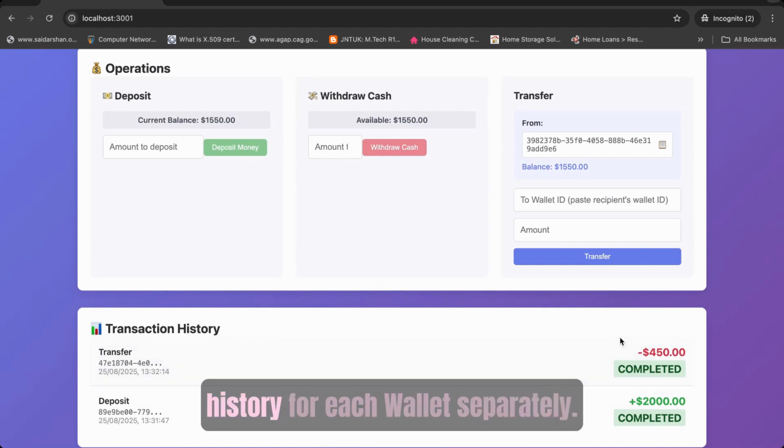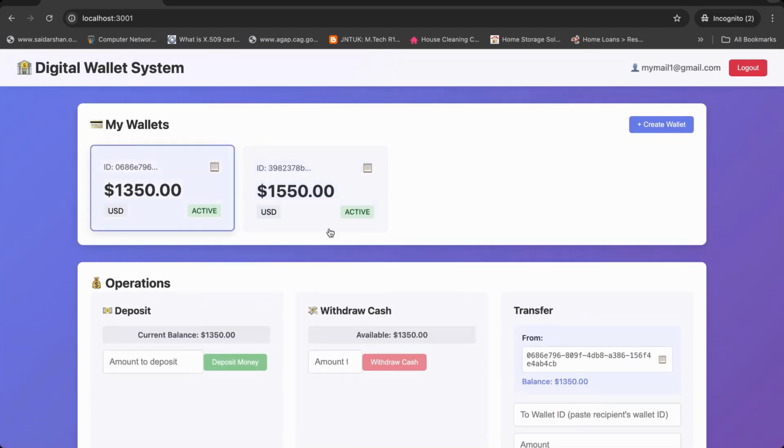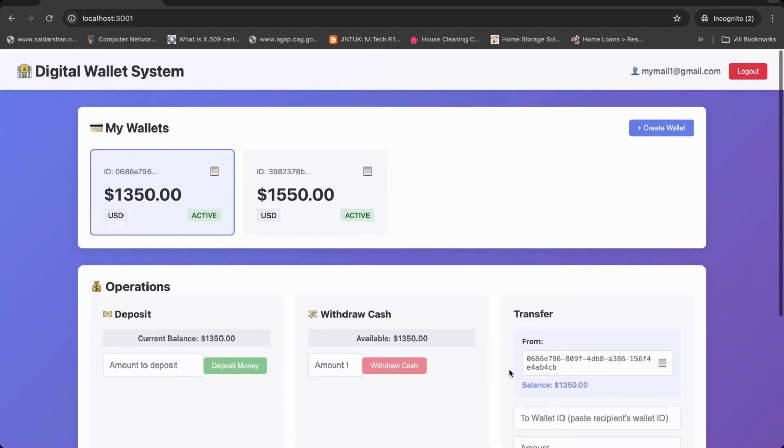You can see all the transaction history for each wallet separately. If you click that one, you can see its transaction history.